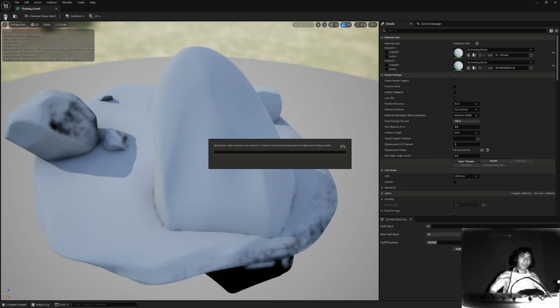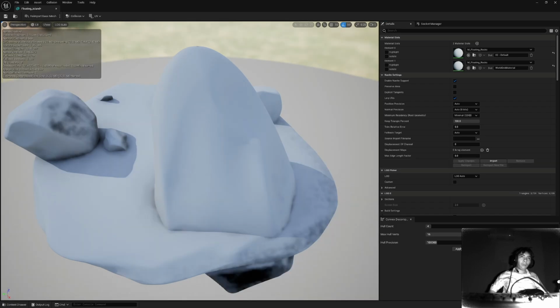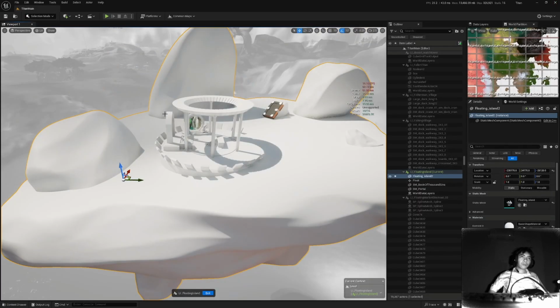It probably also shouldn't be a single asset either, but as this is, I'm assuming a block out, then we'll let it slide, and I'm sure they will fix it later on. So this is going to take a little while to process, so I'm just going to pause it while it does that, and then we'll unpause once it's done. So that's now processing as nanite.